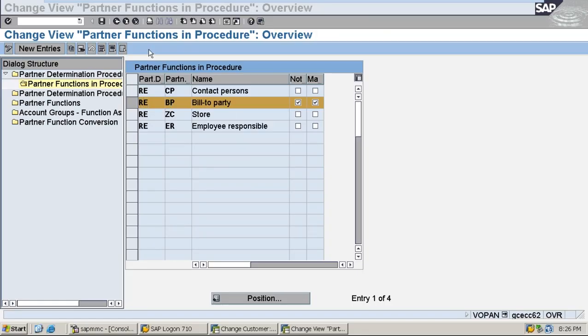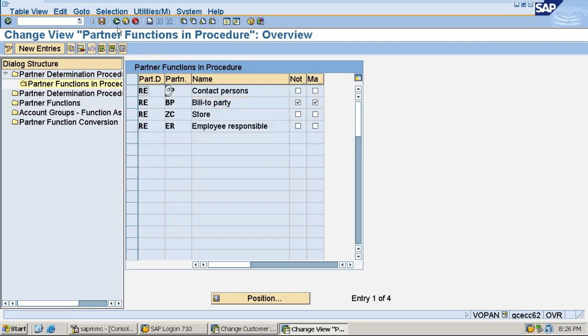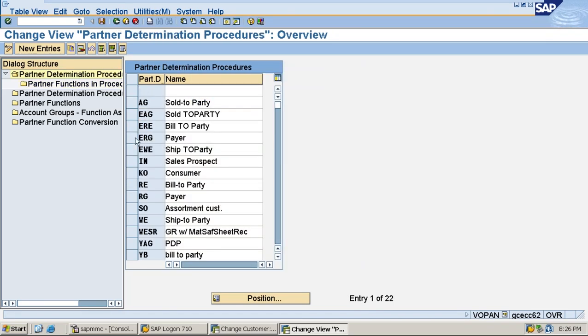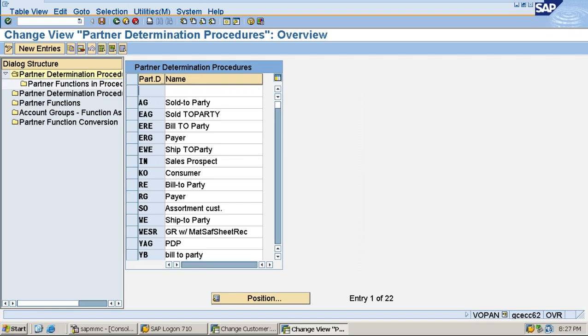Okay, you are seeing this here. And if I open ship to party or something, let me go back. Okay, let me open payer. Payer, only payer is not modifiable and mandatory. You need not have any other functions for this. Why? Because a payer is a payer, that's it. It does not have any functionality. But a sold to party is also a ship to party, bill to party and a payer. That's the reason you are having additional partner functions when you go into the partner procedure for sold to party.